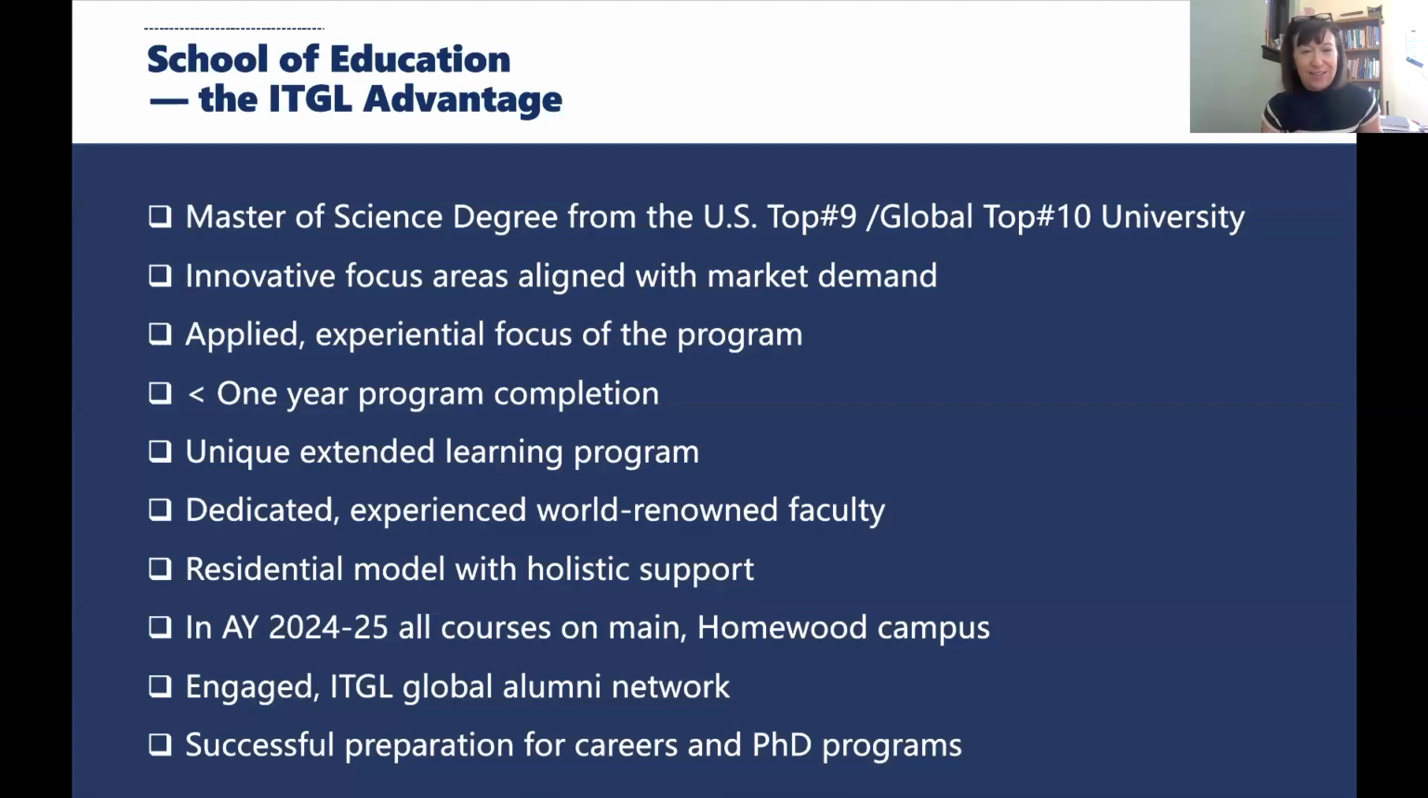You also heard a little bit about the applied experiential focus of the program that I would say extends from extended learning, but also into our classrooms and the types of things that faculty members do with students in classrooms. So that's a very applied program. You've met some of our dedicated, experienced, world-renowned faculty, and we're happy to talk about the alumni network and the residential model that we have here, as well as what ITGL students do after they graduate, if people have questions about those topics.